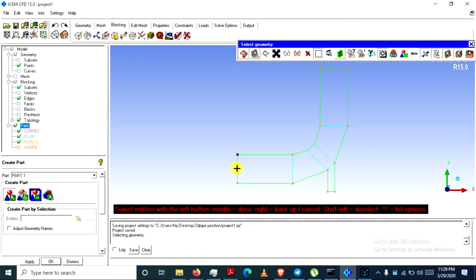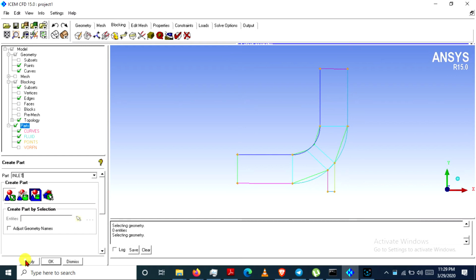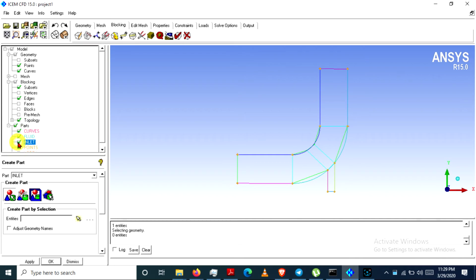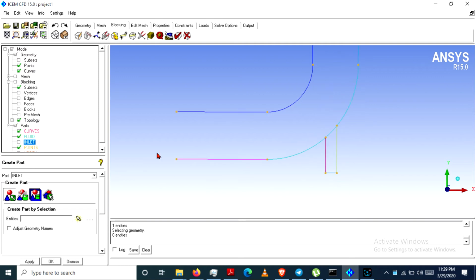Select entity, this. Make the curves on. So select this entity as inlet, right, and apply. So now you can see that in the model tree, part inlet has been generated, and you can turn it on and off and identify this is inlet.